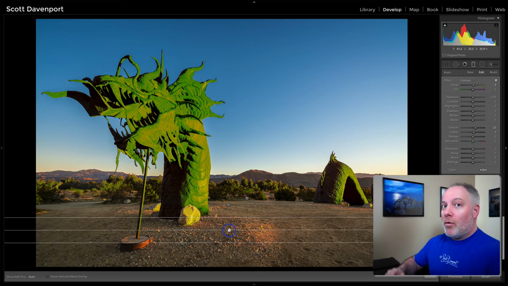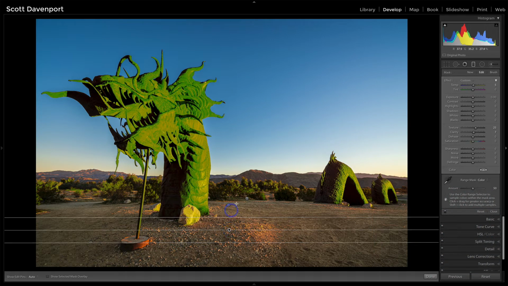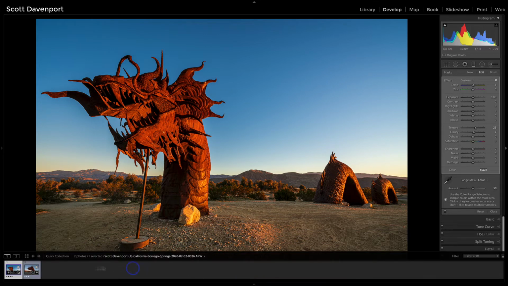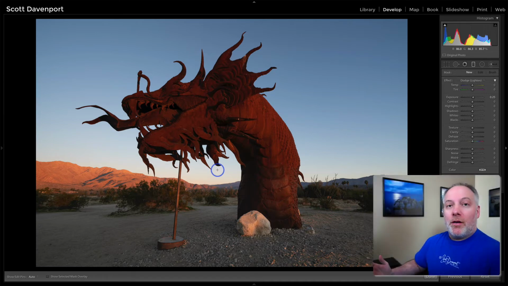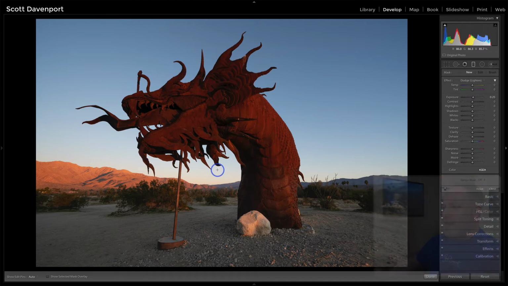Again, you can use them with the graduated tool, radial, or the brush itself. Now, why does this become cool? All right, let's go to another photo. I've done no processing on this whatsoever. The same general principles apply. I'd want to darken the sky. I'd want to get the reds going up on the head of the serpent here.